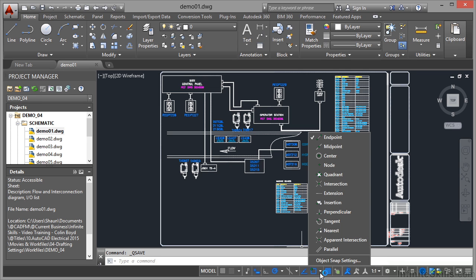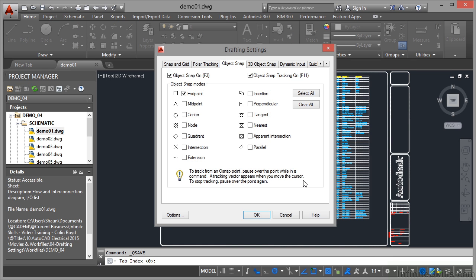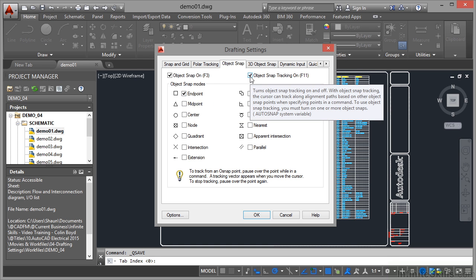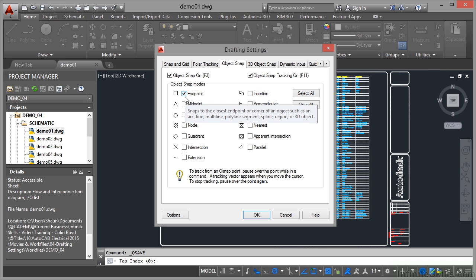Now, if I click on the arrow here, you can see that the endpoint snap is already switched on with the little tick. Now, what I can do also is go to Object Snap Settings, and I can go to the dialog box, and you can see that endpoint snap is on. But also, more importantly, this thing here is on as well, Object Snap Tracking. You'll see why I use that in a moment. But we need the endpoint snap on, so make sure that's ticked and click on OK.